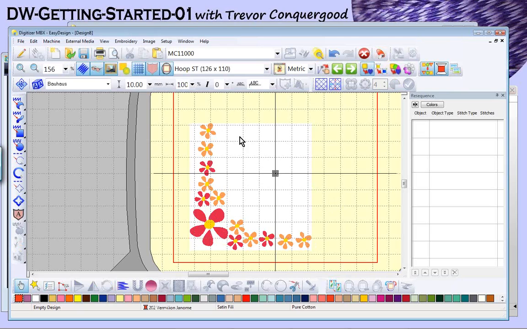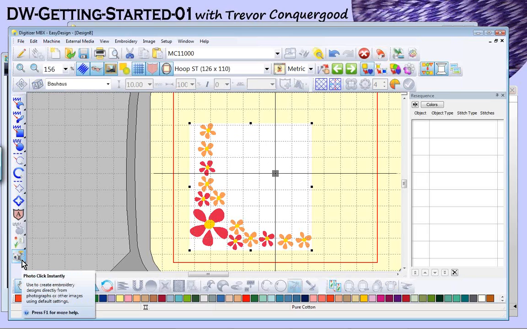We'd like to do it automatically, which means I don't want to have to draw all of these little shapes myself. So first of all, down here are the automatic digitizing tools, and notice that they're gray. Whenever a tool is gray, it means you need to do something first before you can use that tool. And in this case, if I simply select the artwork, click on it with my select tool, the photo stitch tool becomes available. We're going to leave photo stitch for another day.